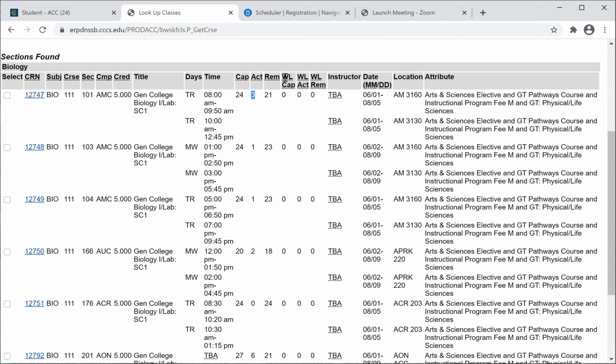The next 3 columns, which start with WL, are waitlist columns. Not many courses at ACC have a waitlist built, so anytime you see all zeros in the capacity, that means a waitlist is not established for that course. Instructor column lists the name of the instructor. If it lists TBA, that means the instructor has not yet been assigned. The date is the date range of the course. June 1st is the first day of the course, and August 5th is the last day of the course.